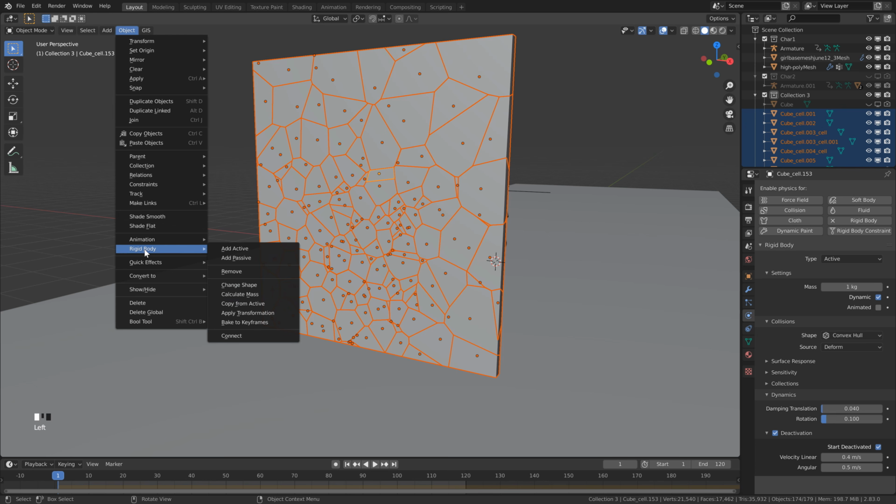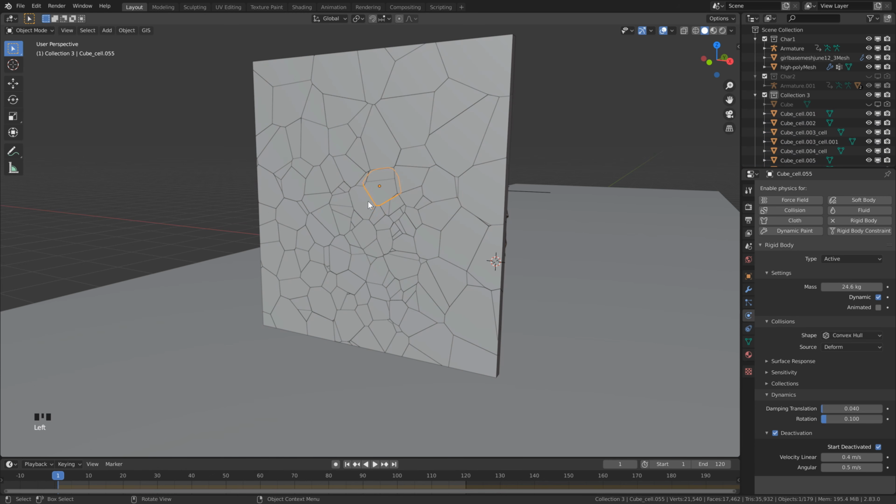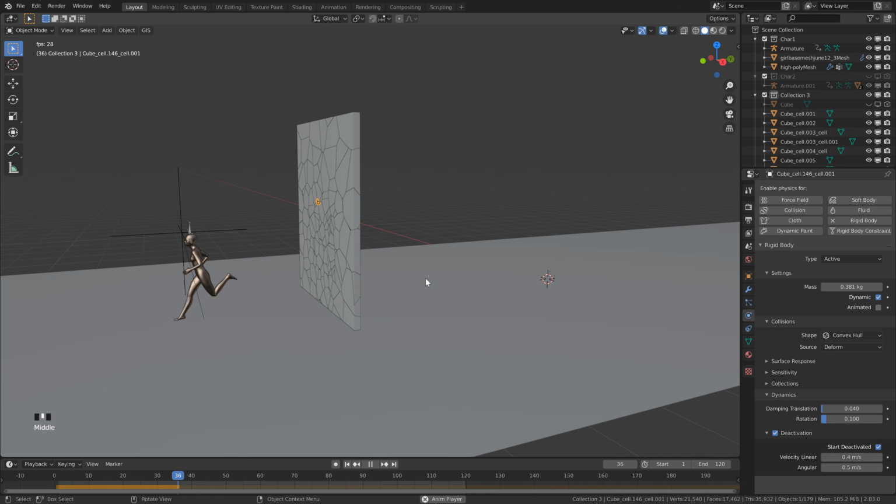Go to object here, rigid body, and we can go to calculate mass, and you can see there's a bunch of different presets here. In our case, concrete will work, so let's click that. And now you can see that if we click all these, they all have a different mass based on their size.